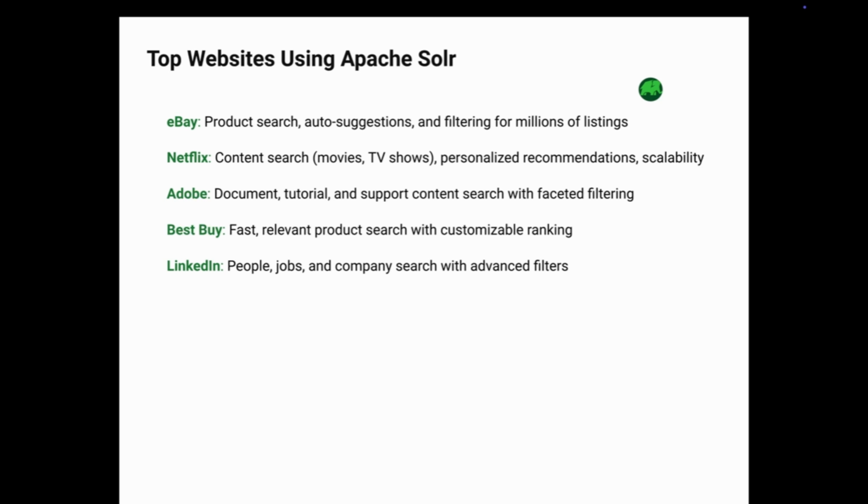Coming third, we have Adobe. Whether you're looking for tutorials, support documents, or user guides, Solr powers Adobe's faceted filtering to ensure you can find the right content quickly. This shows you how versatile Solr can be, even for content-heavy platforms like Adobe Support Hub.